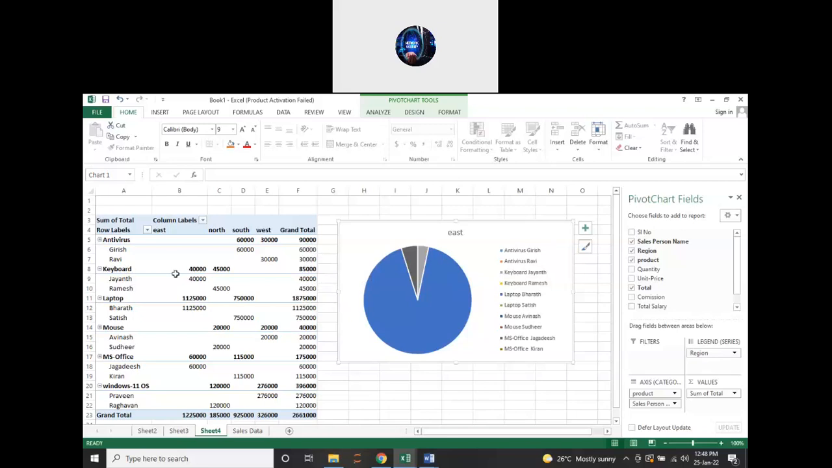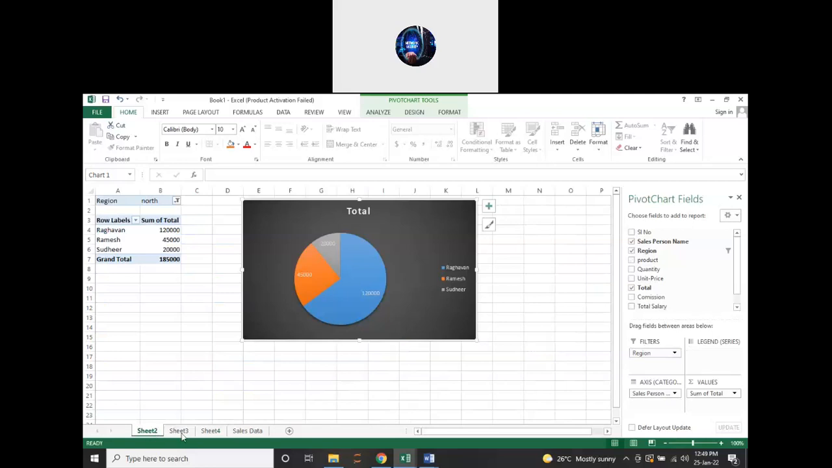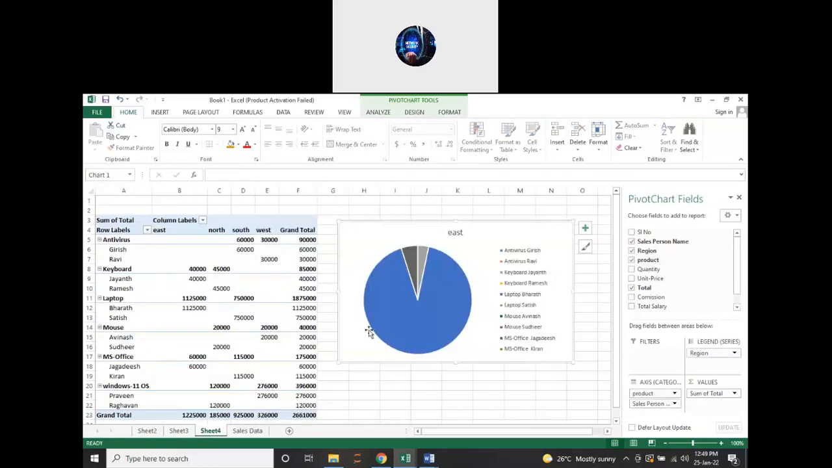And if I say keyboard, total sales done for keyboard is 85,000. Jayant has sold 40,000 keyboard in East region, whereas Ramesh has sold 45,000 keyboard in North region. This is how we get the detailed report. Okay, now we have three reports. One is depending on the region, another one is depending on the product, and another one is depending on the product and also the salesperson name. Hope you understood. Do you have any doubts?